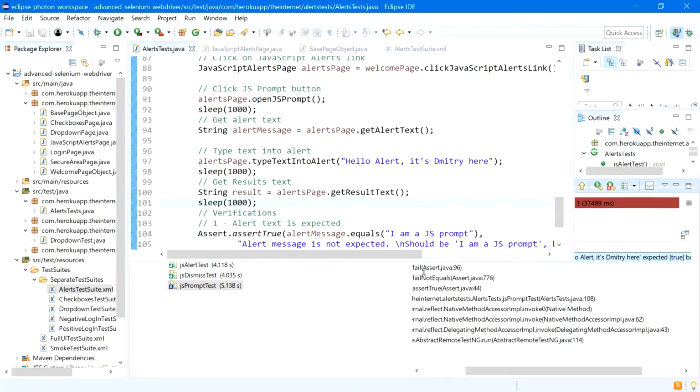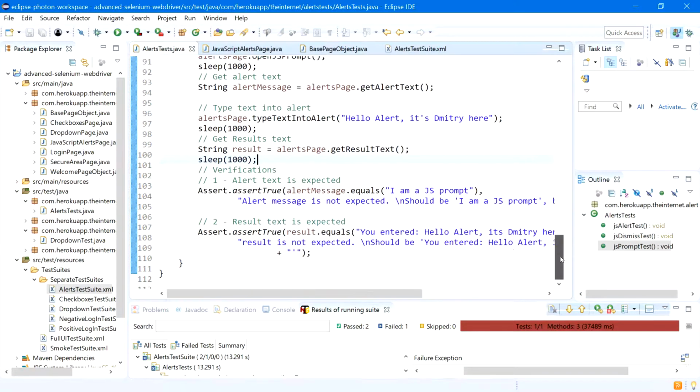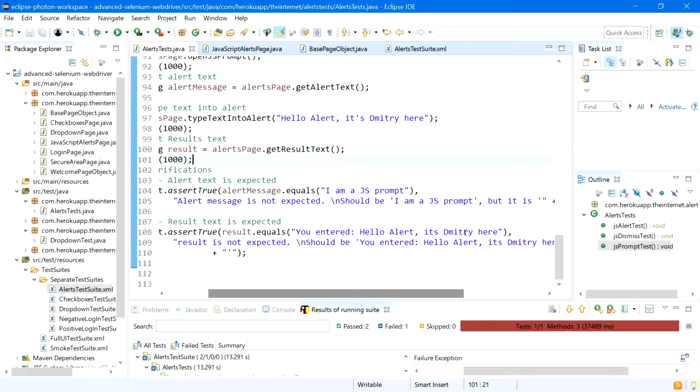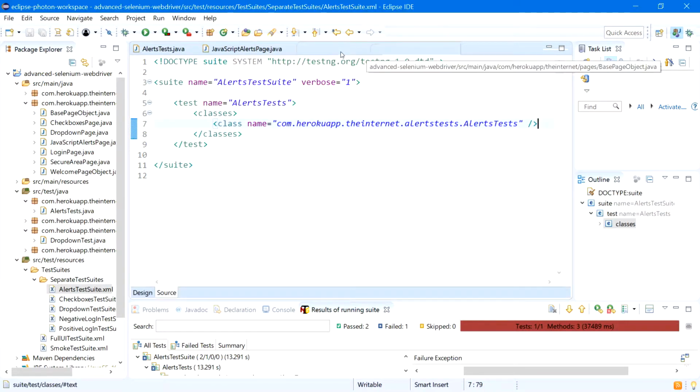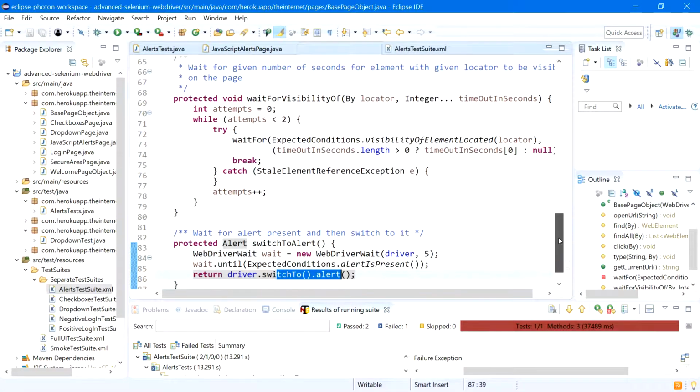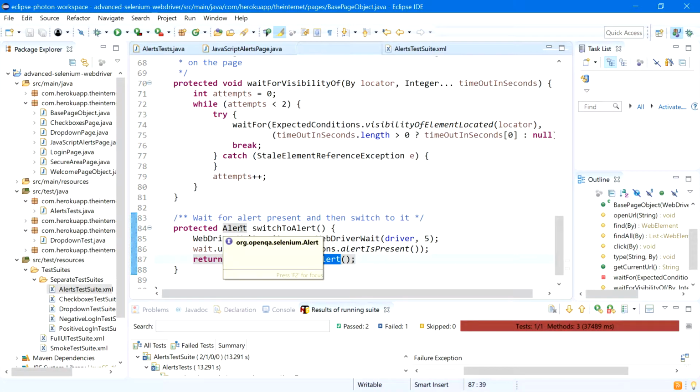So now let's fix this test, so next time when we run it, it will work. But now you know how to interact with alerts and how to use Selenium's alert class. And actually let me switch to base test. Let me hover over this alert so you know where I imported it from. So org, OpenQA, Selenium, alert.